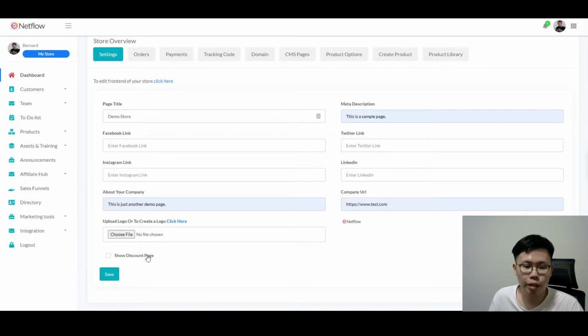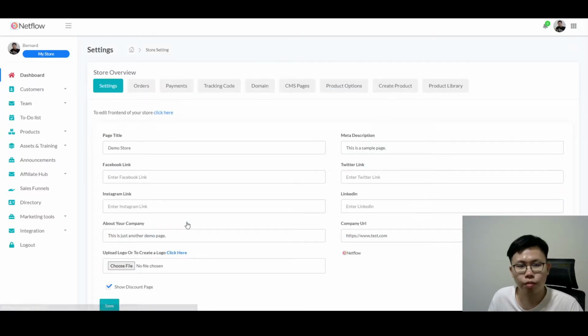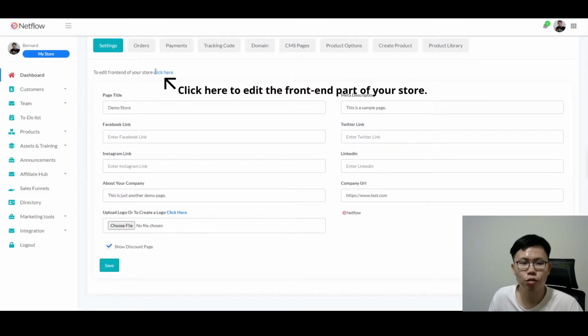And you have this special page called the discount page. This is where you put all your discounted offers as a pop-up. Once the user clicks the pop-up, it will immediately send them over to the page that contains all your featured products. I'll just show it to you once I click it. I'll click save. Before I go through the rest of the settings, let me go to the front end for you to see these changes right here.